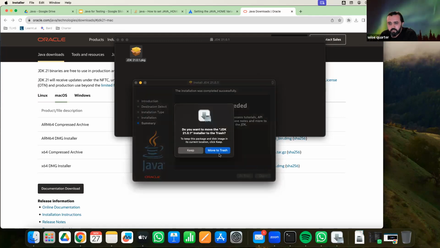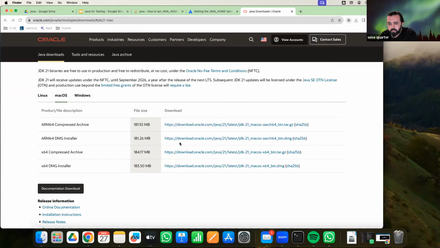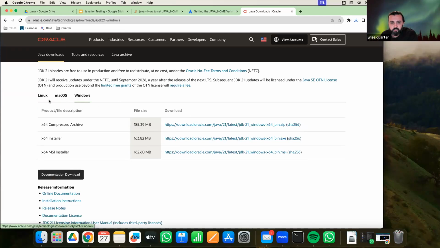Okay, so after this is installed, what we're going to do will be, we'll open the terminal. For Windows, you will need to go to the Windows tab in that link and pick whichever one is. Usually the installer is the best one, or the MSI installer. That compressed archive may not work easy.